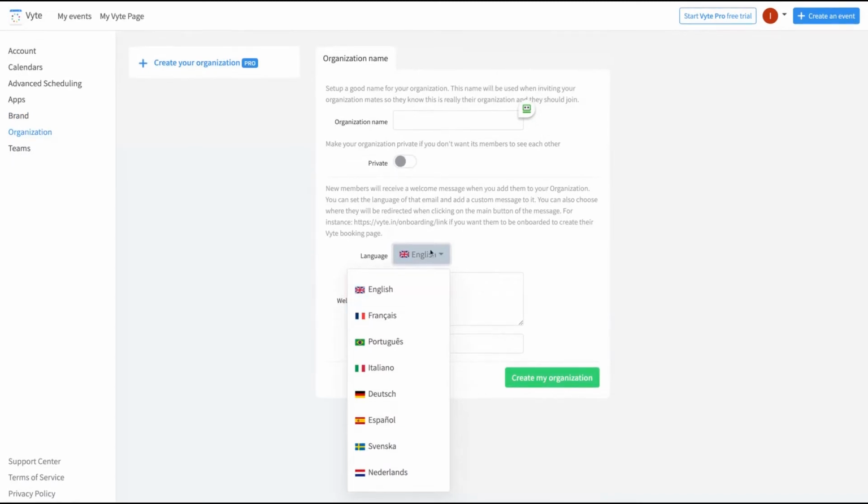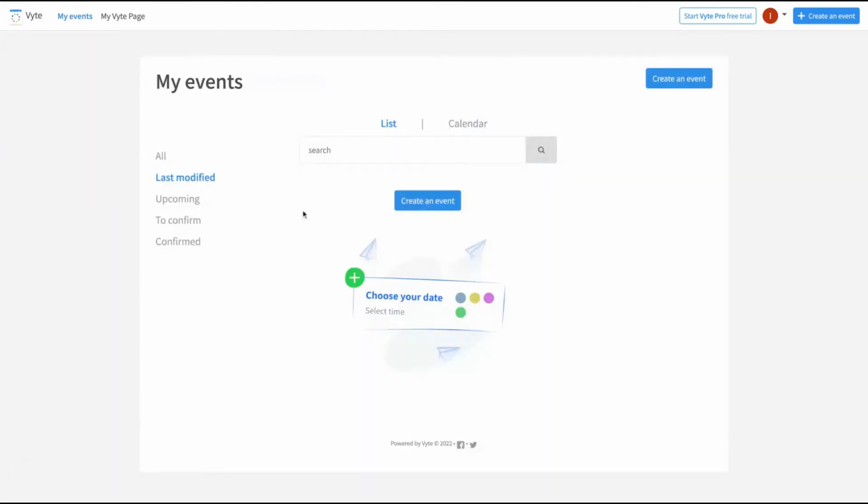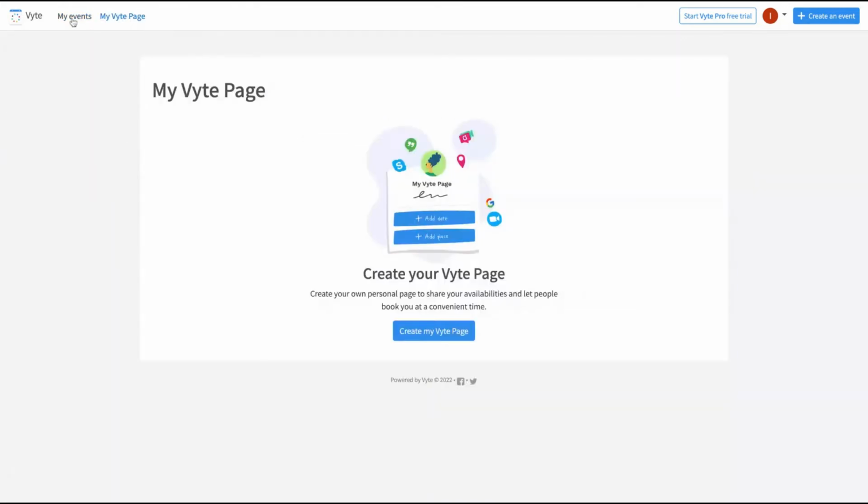In your organization, you can see the language here. They have English, French, Portuguese, Italian, Deutsch, Spanish, Swedish, and Netherlands language. You have the option to add a team as well. If you buy more codes, you will be able to add users. Okay. And here you can create your page.